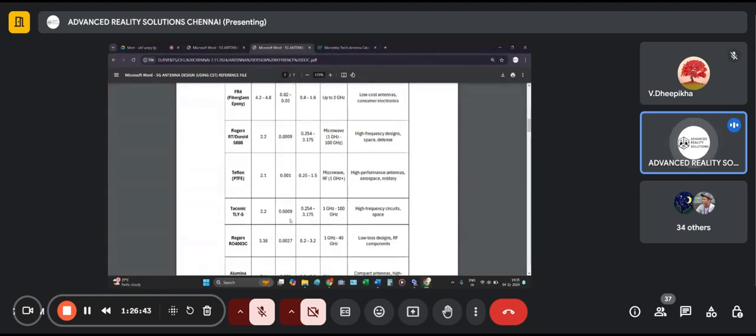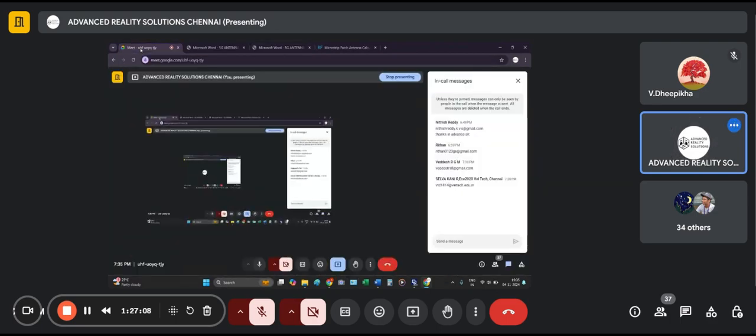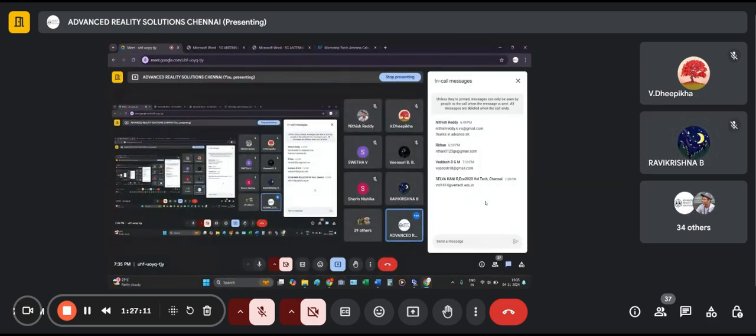You cannot simply select any material to design an antenna. You have to consider this loss tangent. Though the application and frequency range is with us, it is our selection. Even for this 2 gigahertz, you can use this Rogers RT material also. See, that also has a frequency range from 1 to 100. Did I clear your doubt? Yes, sir. Thank you. Fine. My pleasure.